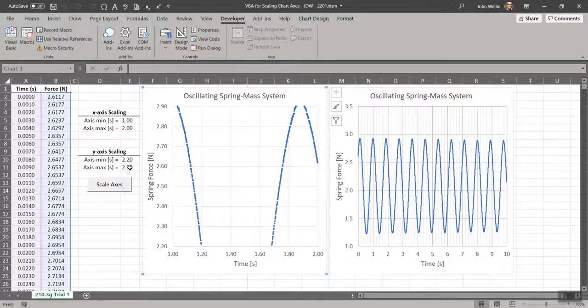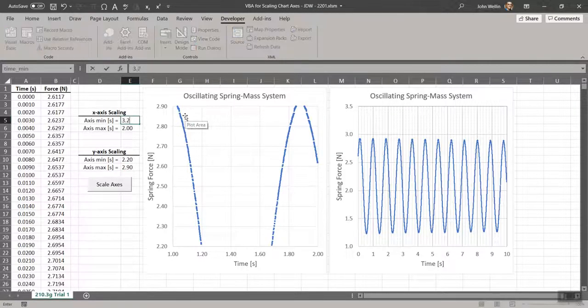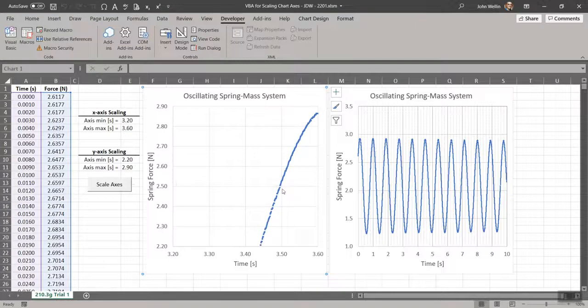Okay. Maybe I would need to zoom out. Let's actually pick some better values in here. So let's say 1, 2, 3, like the fourth peak here, the fourth full, sort of fifth overall. I think that's somewhere like 3.2 to 3.6 seconds maybe. So let me put here my min 3.2, 3.6. I'll hit scale axes. And now I'm in there pretty good.